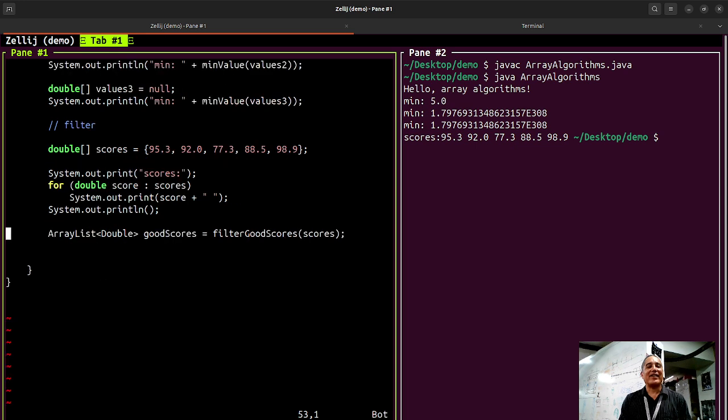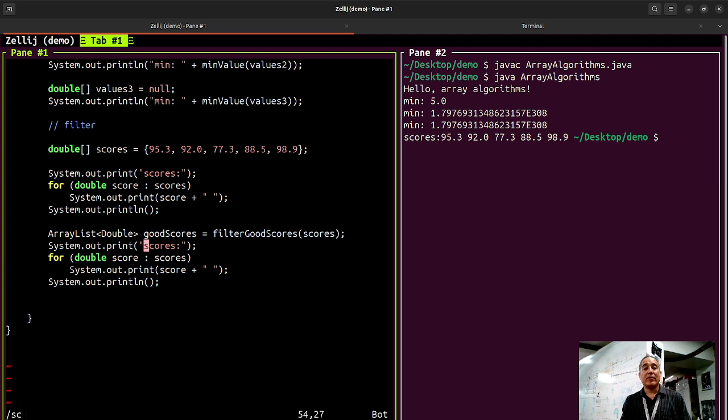Okay, so the idea is that we're going to have this array list of doubles we're going to get from this function. So we're going to have a function called filter good scores. We're going to put our scores into that. We're going to get our list of good scores, and then we will print them out. Like this, right? Okay, so what's our subjective criterion for a good score?